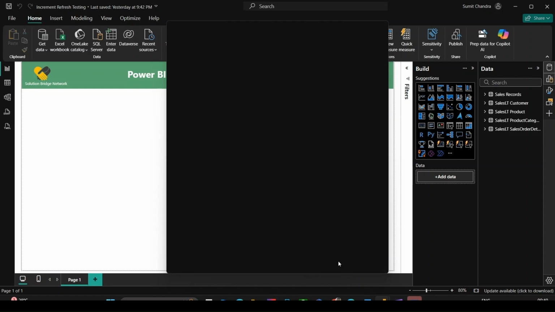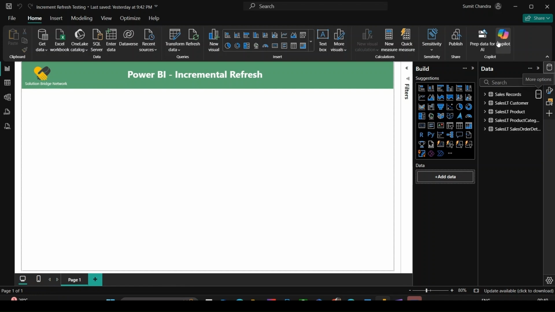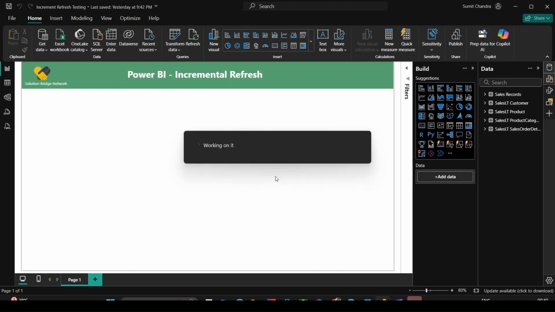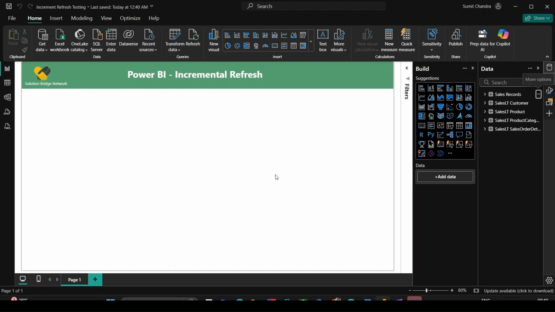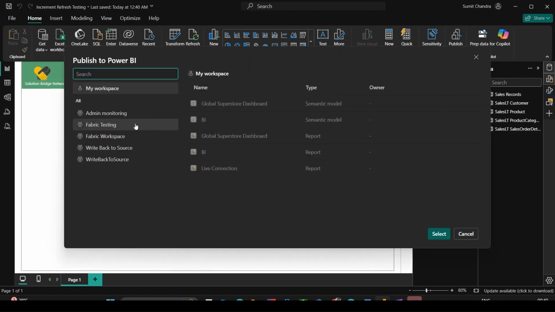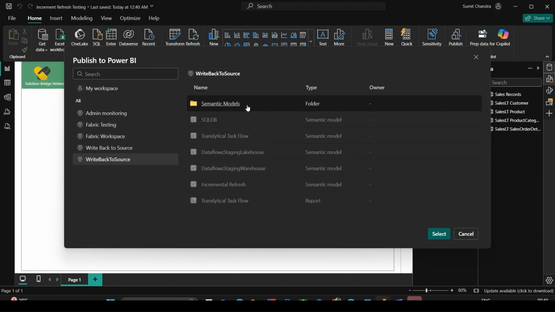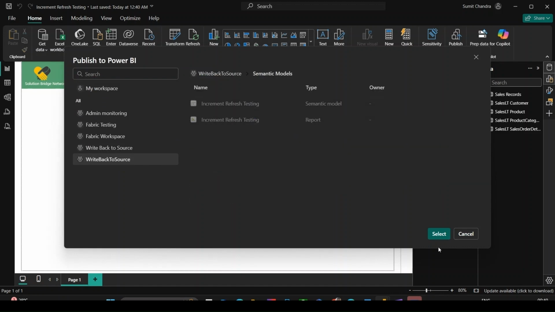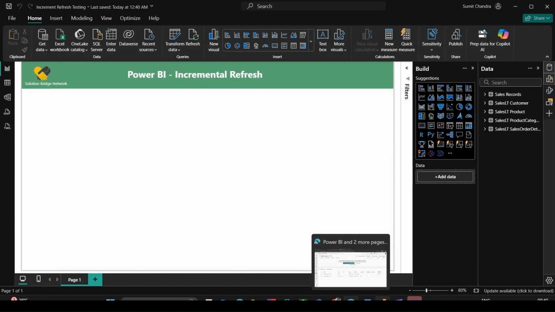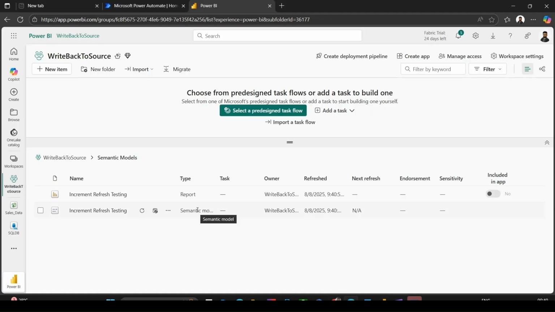Now let me apply this. We need to save this, and we will publish this into our service. So we need to click on publish. We need to select the workspace where we wanted to publish it. We need to select the folder, then we need to just select and publish it. Let me go to service.